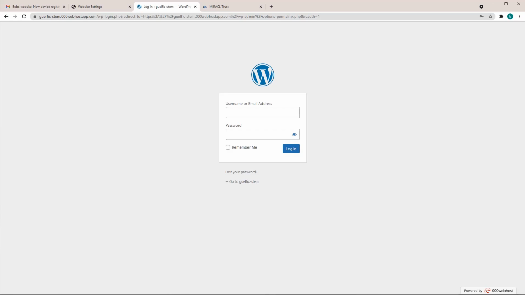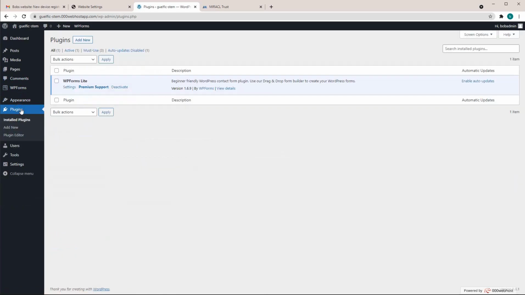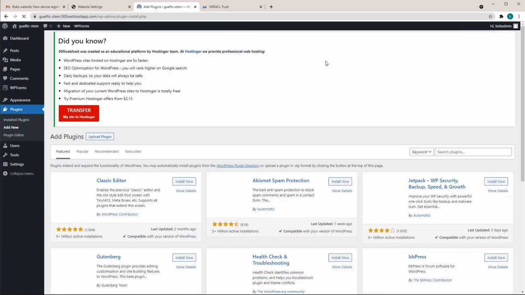Today we're going to add an MFA provider to our website. First, we're going to log in to our WordPress using the admin account. Then we're going to go to plugins and add new one.